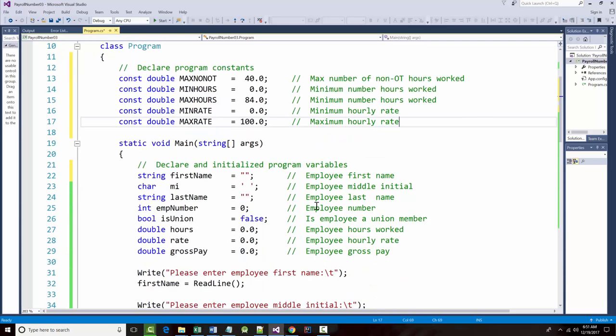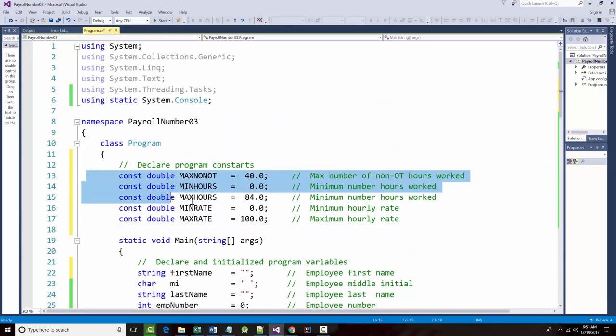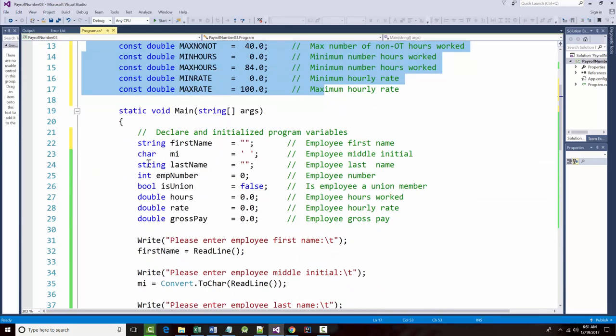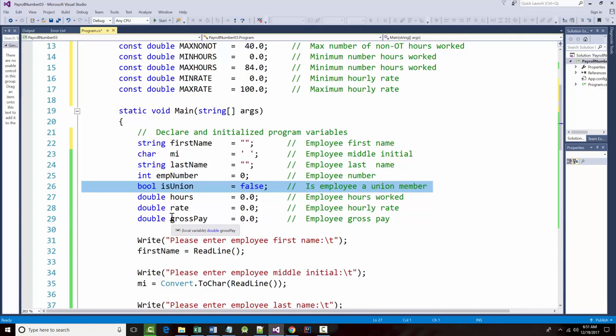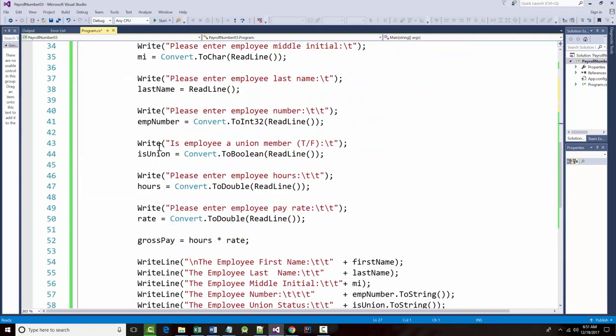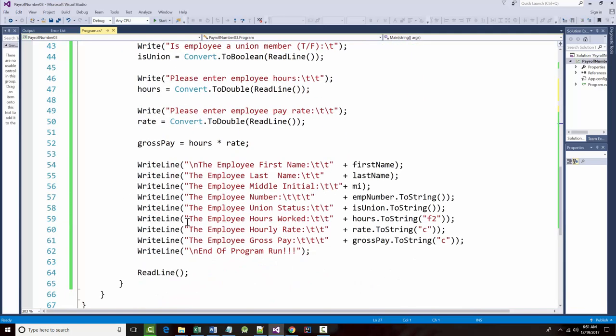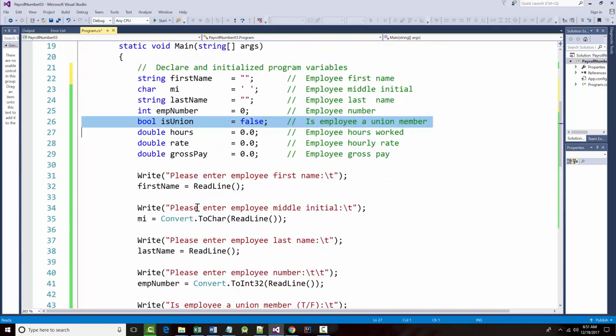All right, so in this program, we've added constants, which we are not yet using. We added a char for the middle initial. We added a Boolean, all right, to see whether or not they were an hourly worker or not. And we did our converts in here also, and we printed that information out.